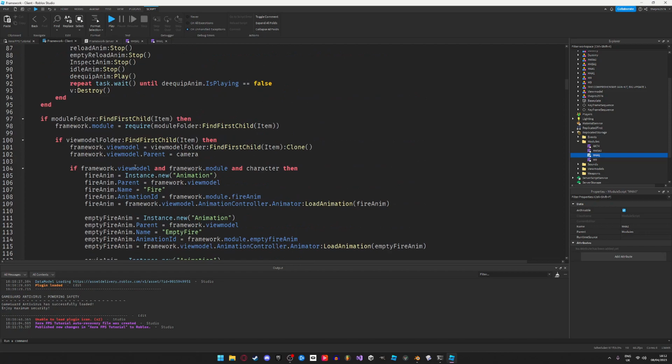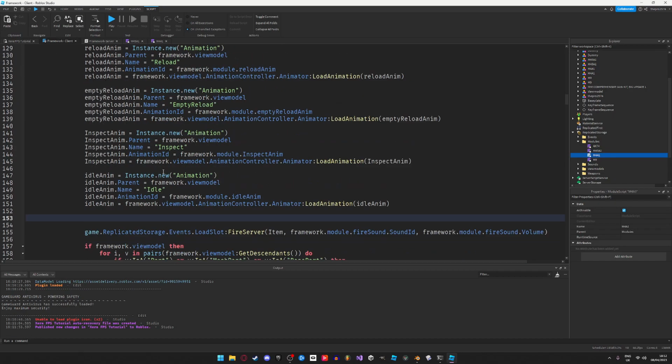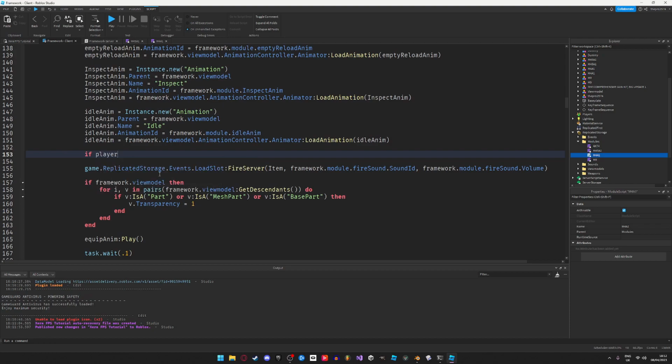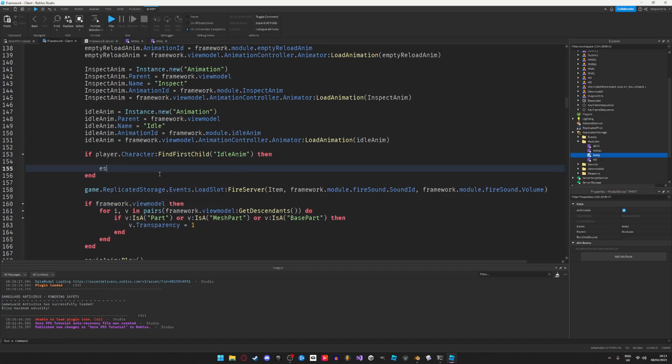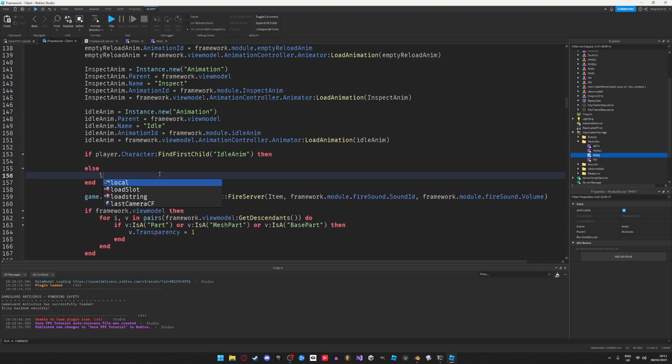Actually, no, because then we're going to be creating it every time. I'll say if player.character:FindFirstChild idle anim, and then I'll put else, and I'll say local. Actually, no, not local. TP idle anim equals Instance.